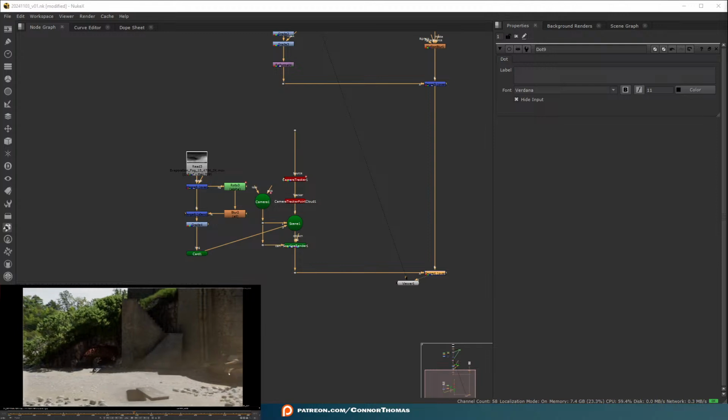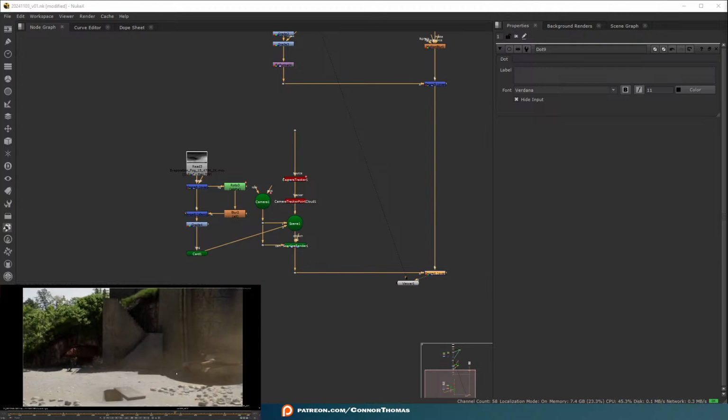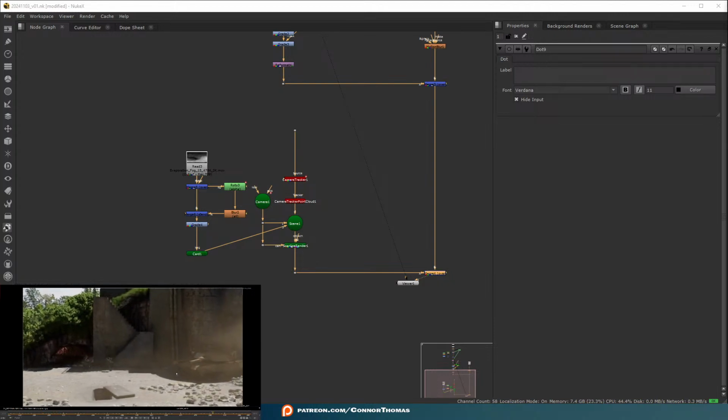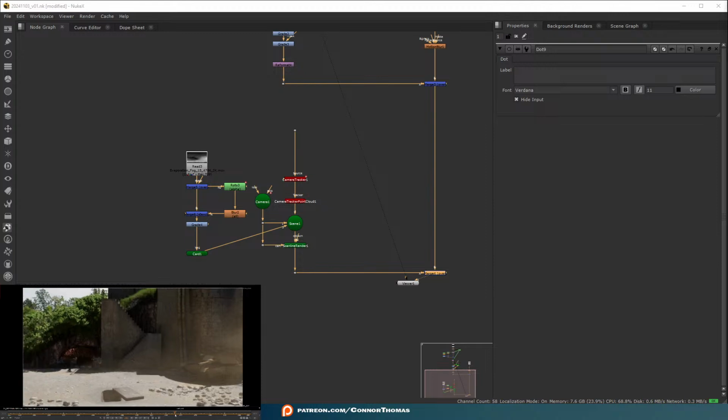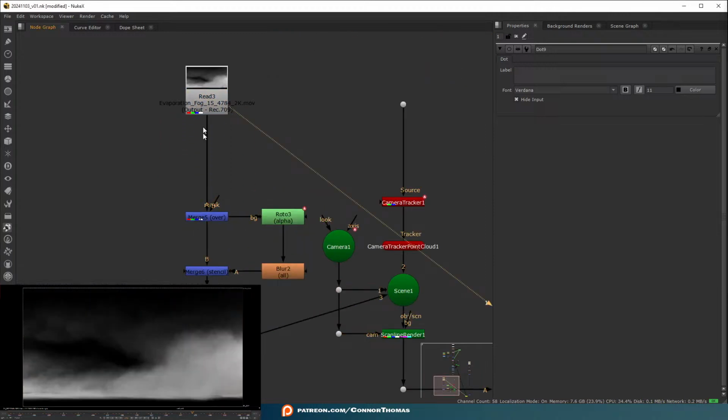Cool. That works pretty well. The smoke kind of just sits there though, and that might be fine for this layer of smoke that we're adding in. But we might want to go a little bit crazier with it. All right, so let's look at our smoke that we have, which is this guy here.